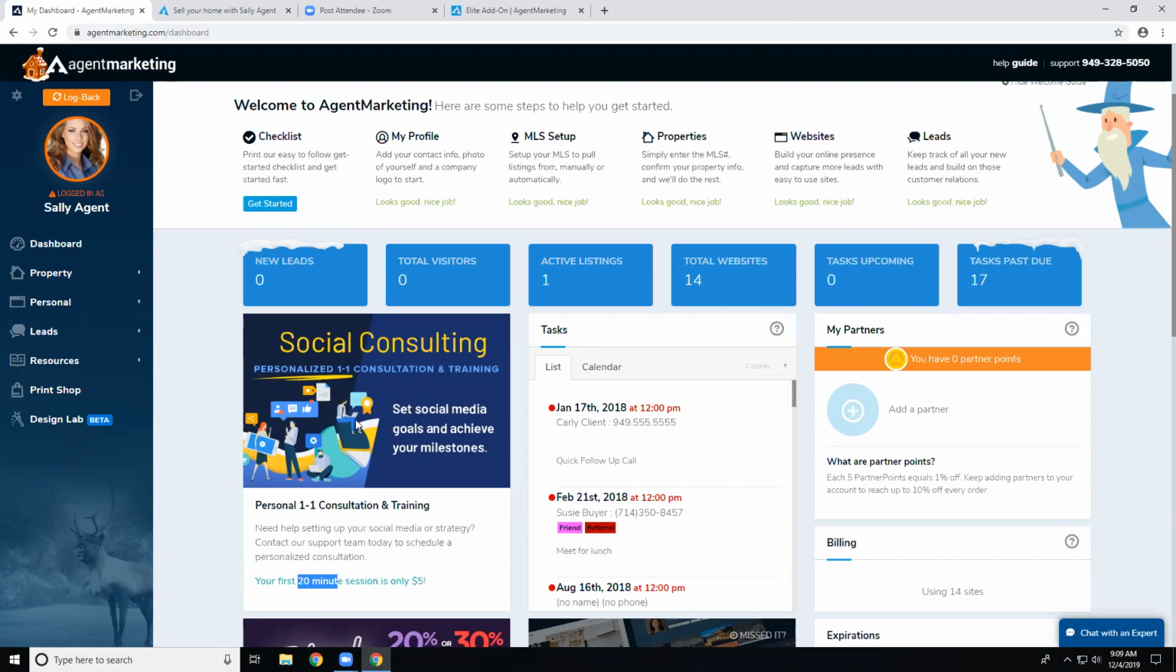Okay, so that was a lot of new things, but let's talk about property websites. Property websites are obviously for your listings. Each listing you have gets its own single property website so that you can promote that listing with its own website. It's not a one-page website.